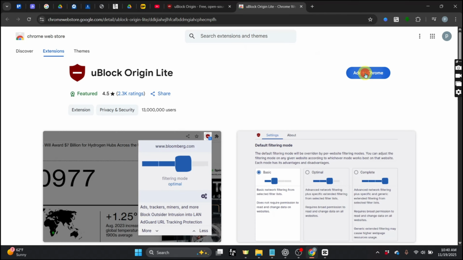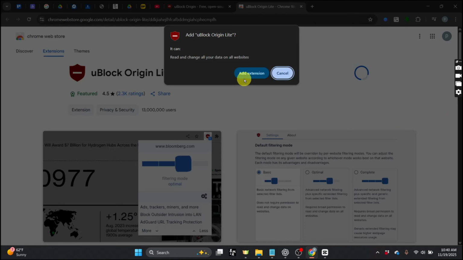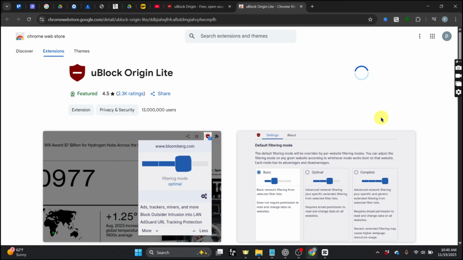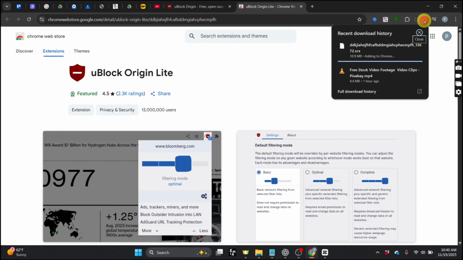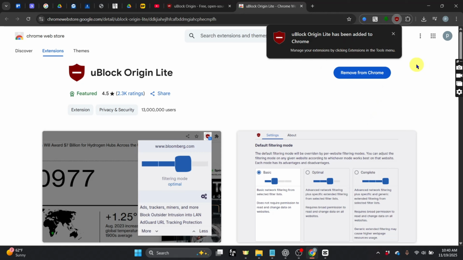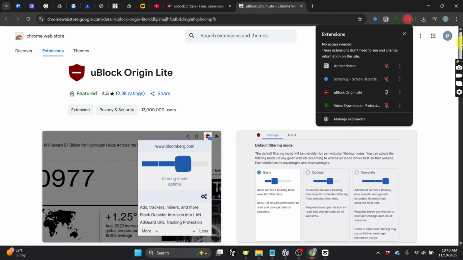Click on Add to Chrome and click on Add Extension. As you can see, the extension is being downloaded. After the download finishes, it will automatically add to your extensions, or you can just go here and manually pin or unpin it. And that's it. Your Chrome browser is now protected from ads, pop-ups, and trackers using uBlock Origin.